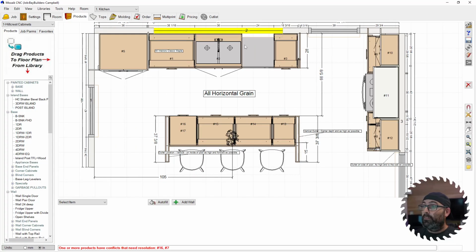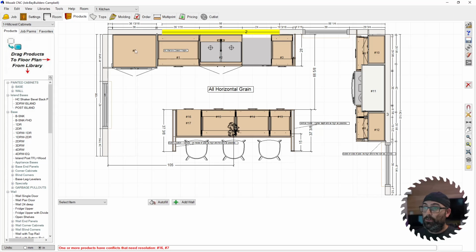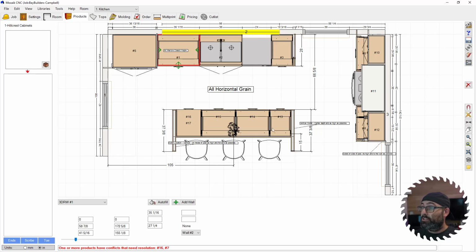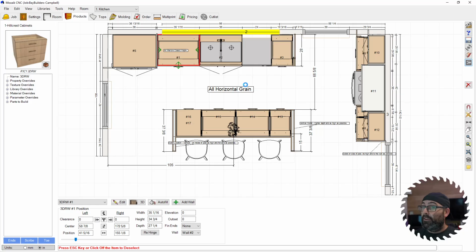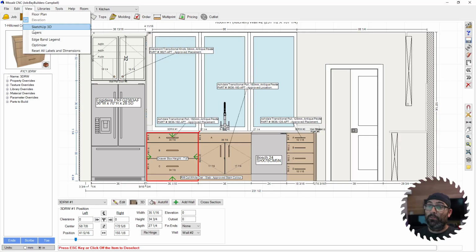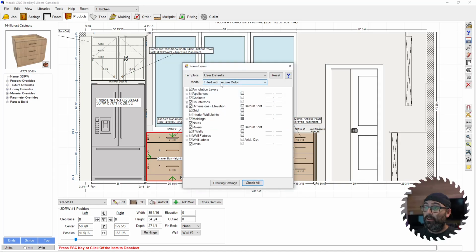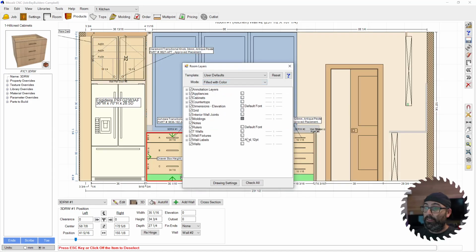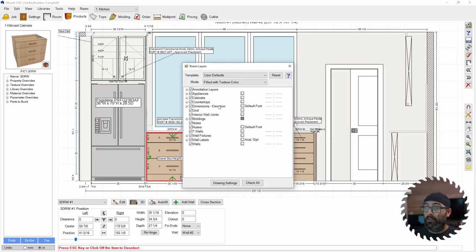So there's two things to show. First is the 2D view shows colors now. By default, it's not gonna be activated, but you can see you got the fridge color, the door color. This is huge. I feel like this is something that's gonna help a lot of people. So in order to activate that, you have to go to view, layers, and by default it would be this, so we're going to select filled with texture color and save that as your defaults.